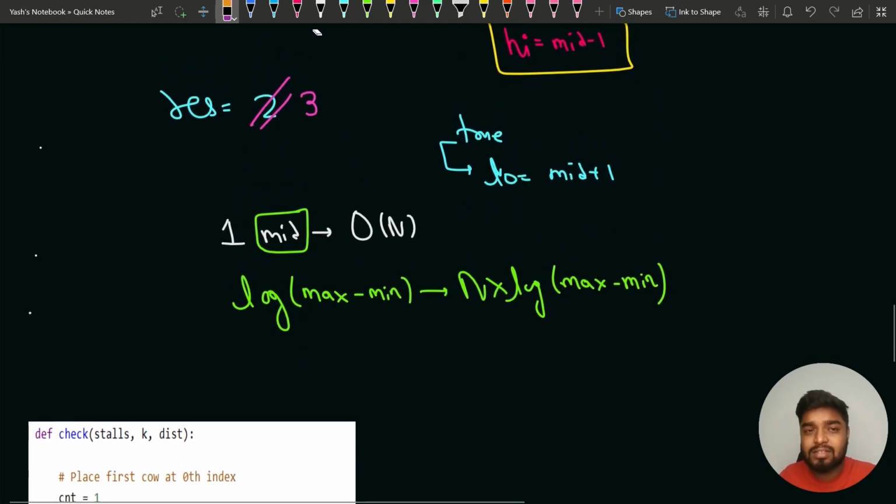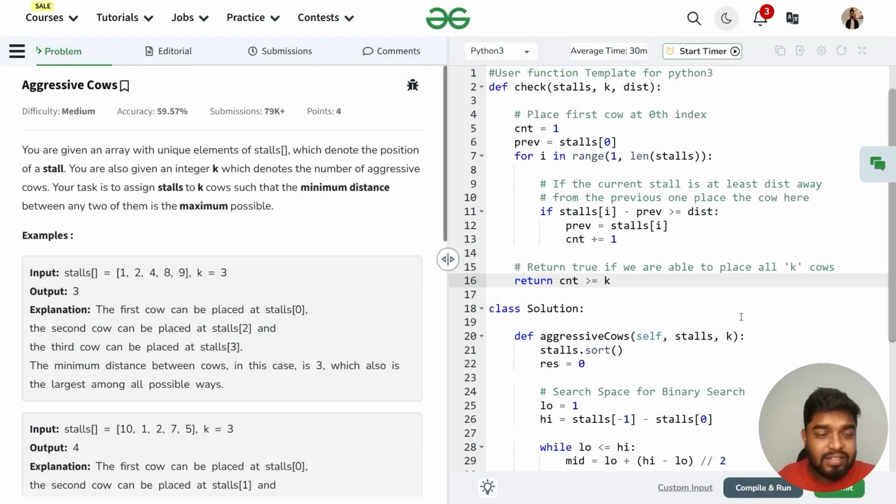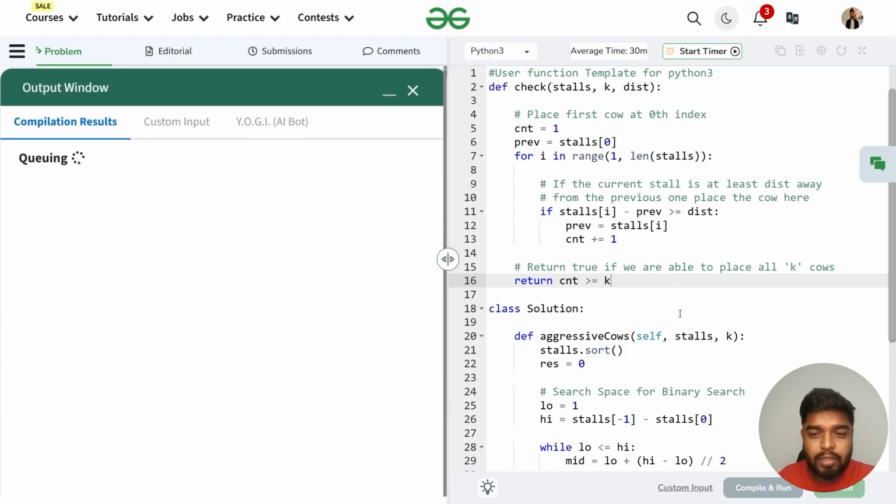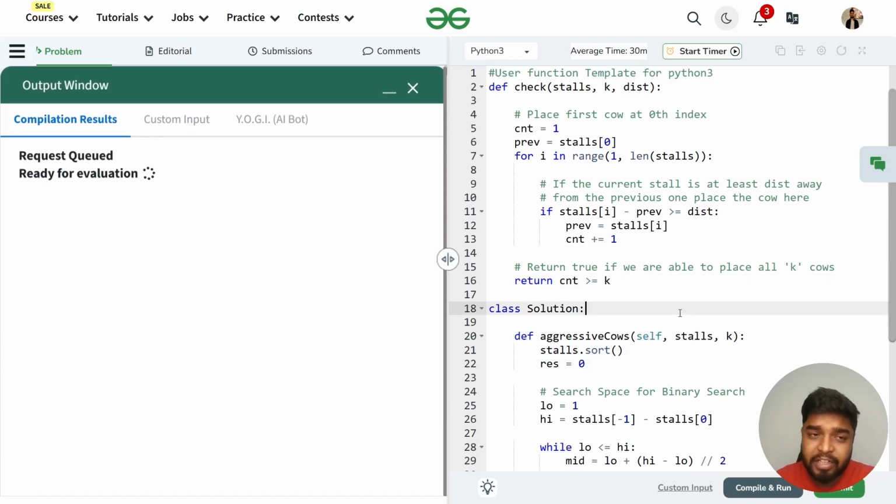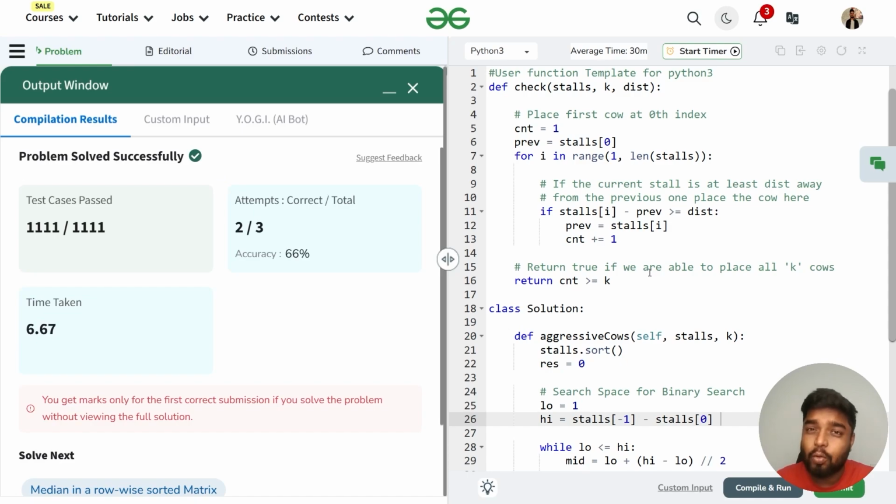Now let's try and submit this code as well. I hope you have understood the dry run clearly here. Let's try and see whether the code gets accepted or not. It should get accepted, hopefully, because we have written it correctly. It is running. You can see that the code got accepted.